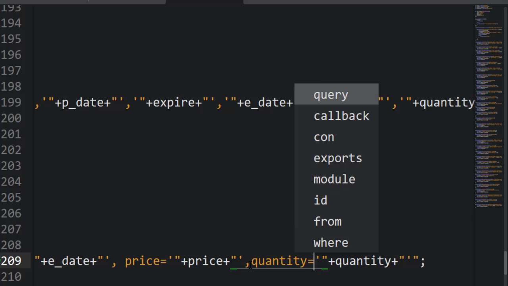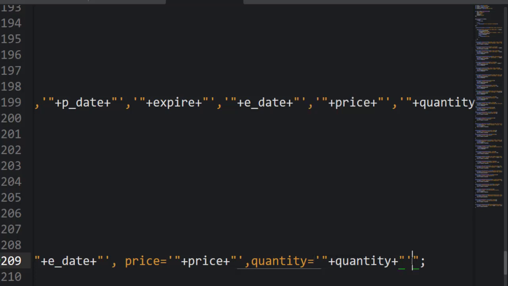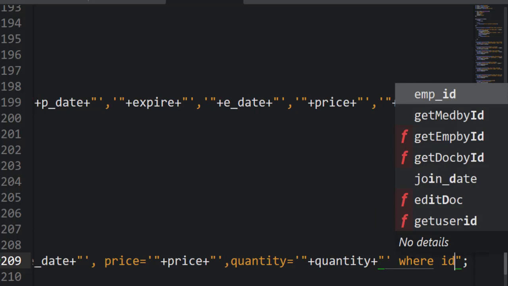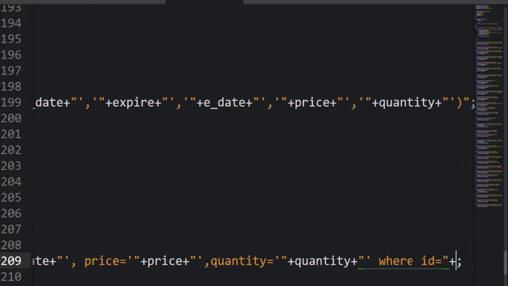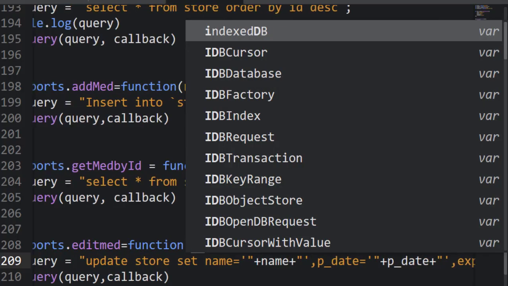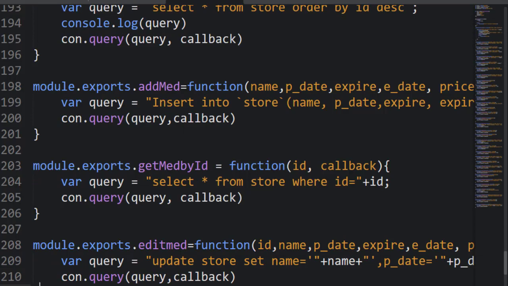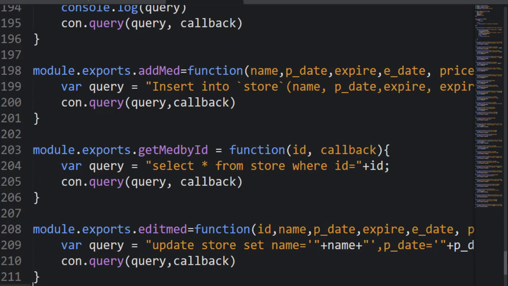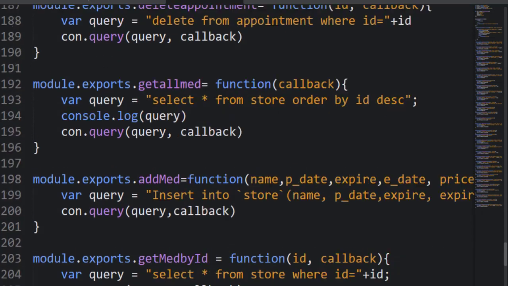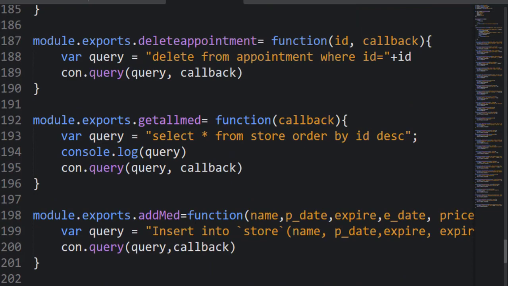Then the next thing we have to do is say where ID, let's put this here, where ID is equal to, so let's have this ID here like this. Beautiful, that's all we need to do there. Next, we want to be able to get all the meds. Have we been able to get all the meds? Okay, we'll be able to do that.